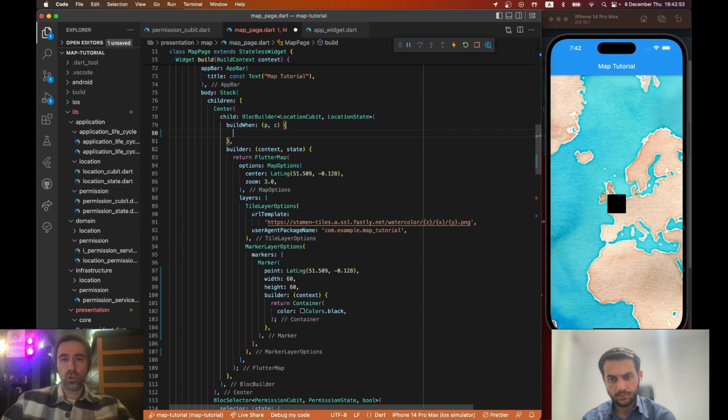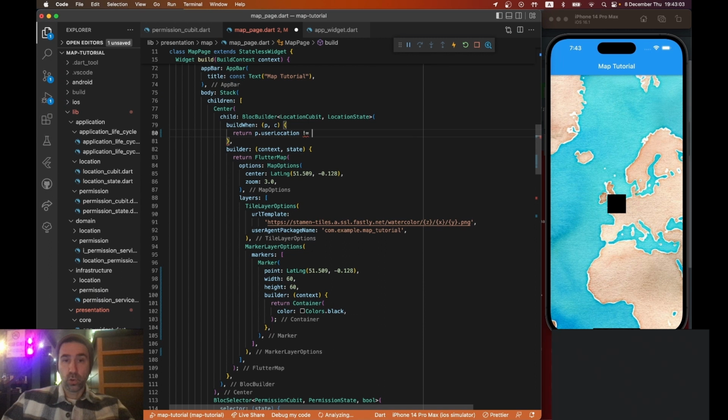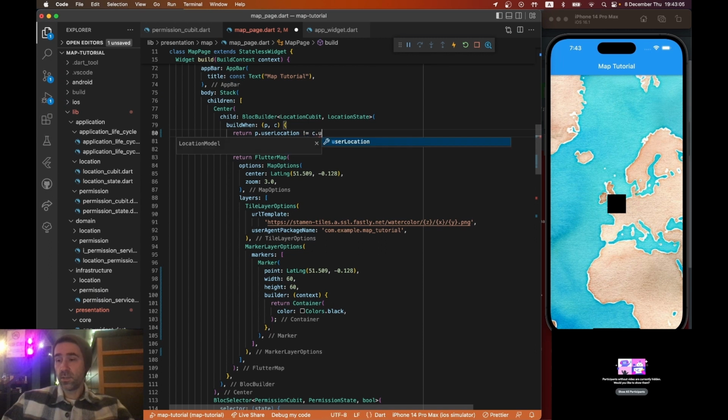And I want to build this in which condition? When the user's location is changed.